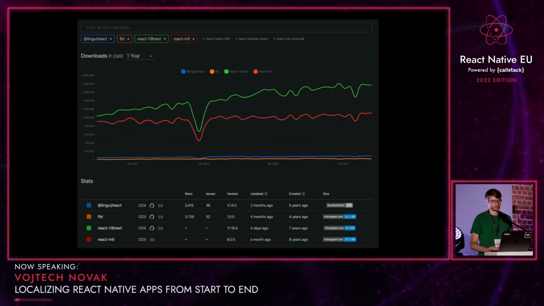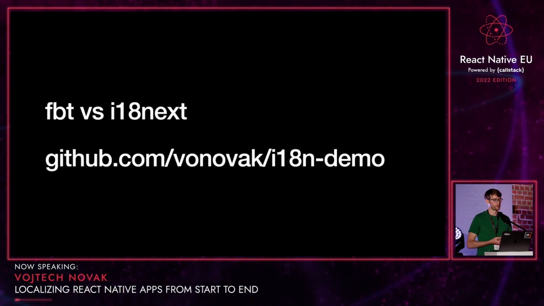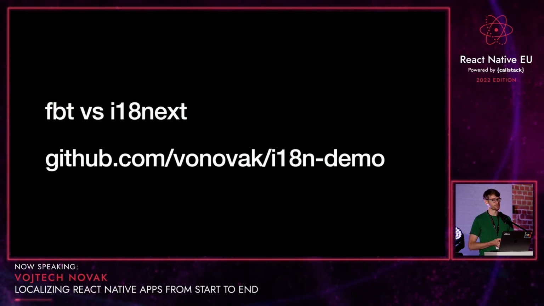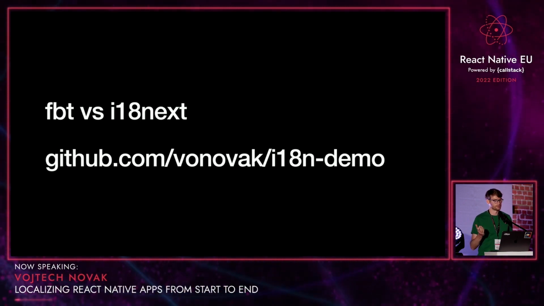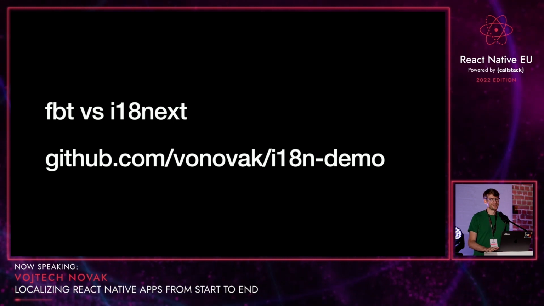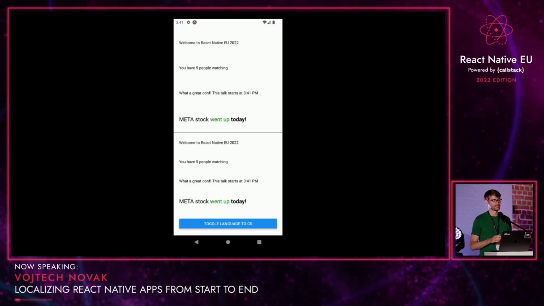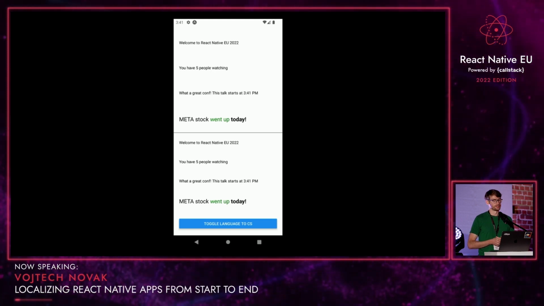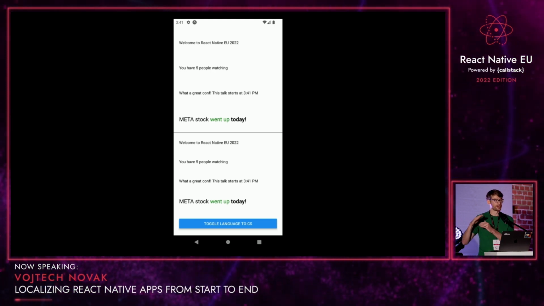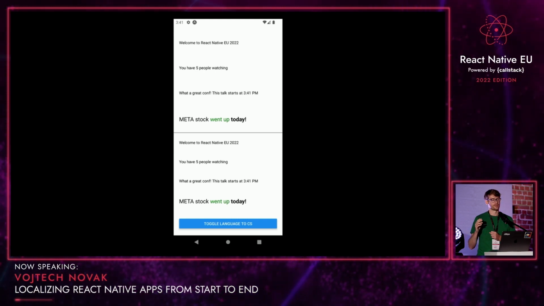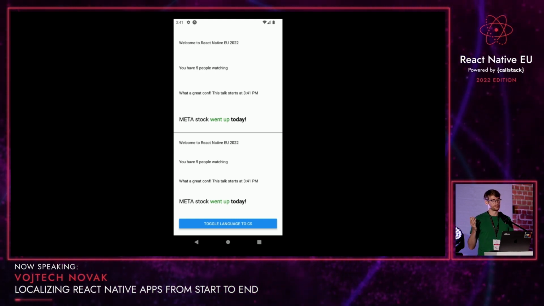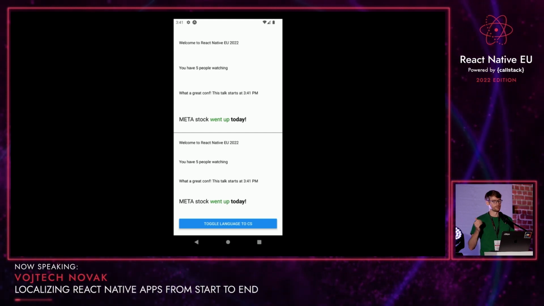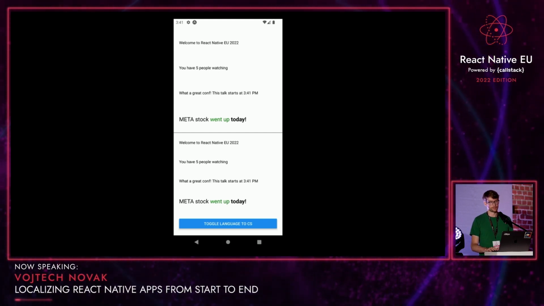But I needed to pick some libraries for the comparison that I wanted to make, so I picked the most popular and the least popular in terms of number of downloads, which is i18next and FBT. The demo is available, or will be available, at this URL. The demo app looks like this. It's just a very simple app that I have built just to play around. At the top, it's divided into 2 parts. They're both the same. At the top, the UI is built using FBT, and at the bottom, the UI is built using i18next.